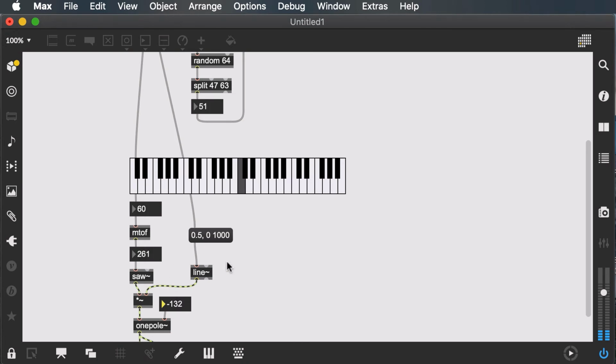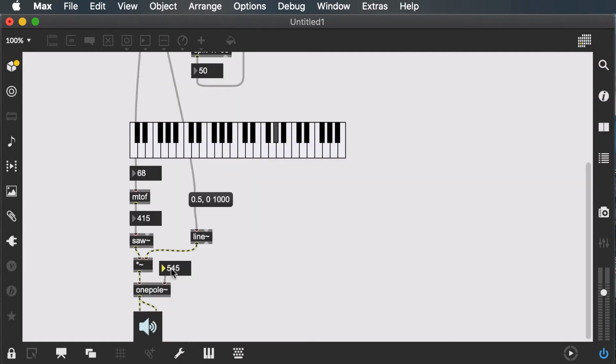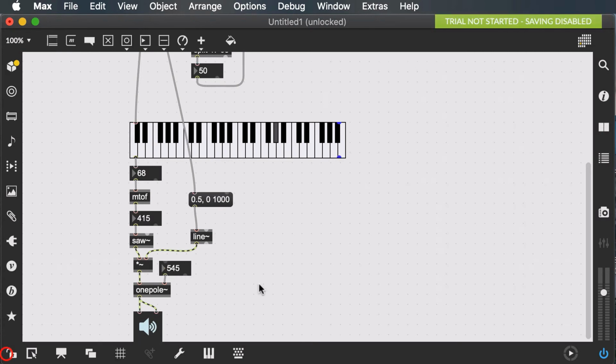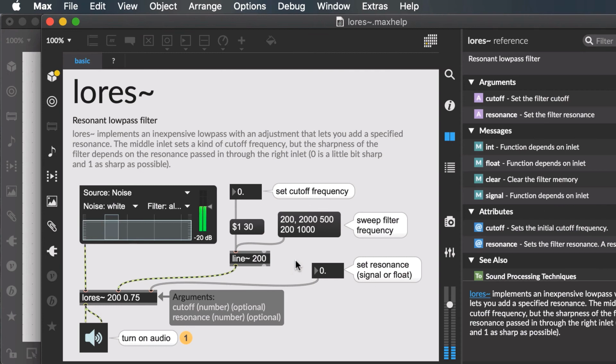And you can see as I increased my cutoff frequency, the sound became brighter and harsher. I want to still have the richness of a sawtooth, but without those super high frequencies. So I set my cutoff frequency to something around here. One of the other low pass filters that you can use is called low res. Let's open up its help. It's a resonant low pass filter.